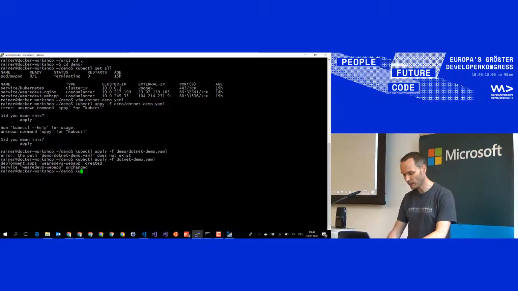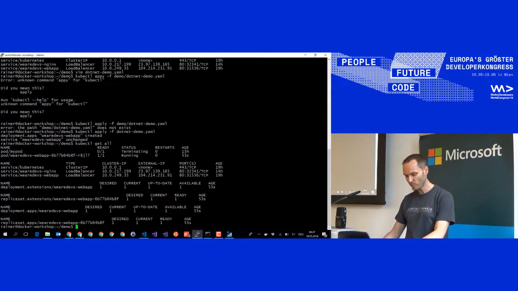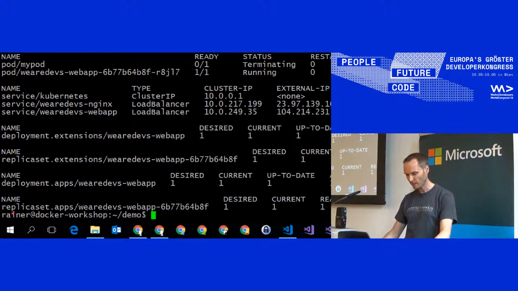So if we say kubectl get all, for instance, then we see here we have our deployment that resulted in the load balancer. Here you see the public IP address. We will need that in a second. And yeah, that's it. That is what we created.